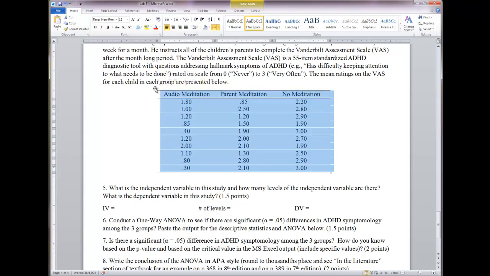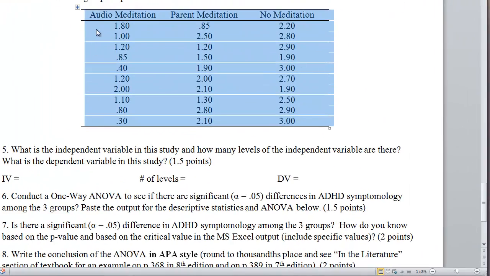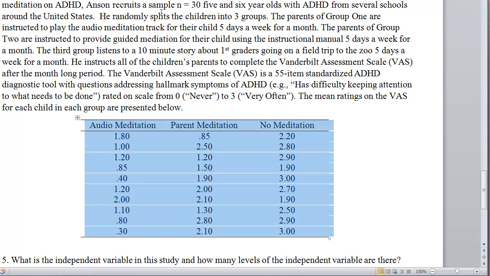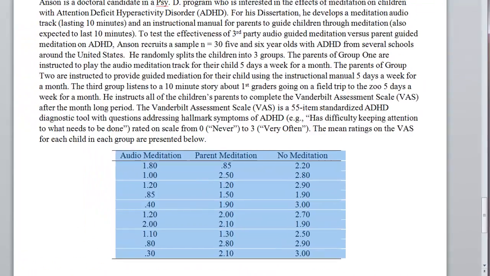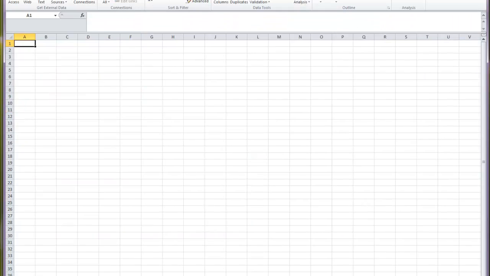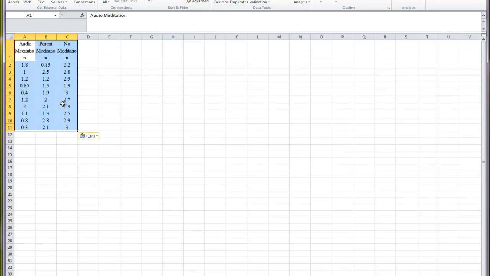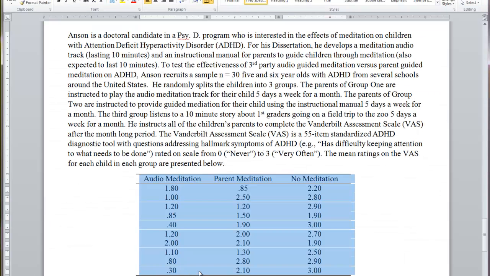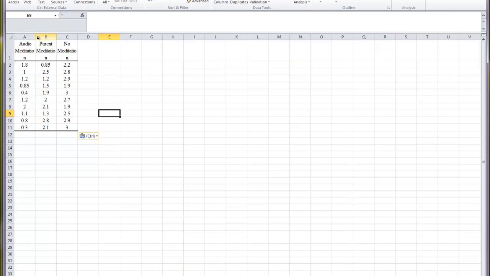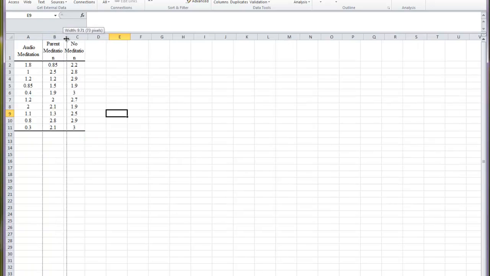So I'm going to left click, Control C, and I have in each group 10 people. So there's 30 people total, 10 in each group. So I'm going to have 11 rows, because we have to add one for our labels, and 3 columns in Excel. So let's go ahead and go to a blank sheet. 3 columns, 11 rows, Control V, and I've pasted it in. And I just want to make sure I've got all of my data there. So 0.3, 2.1, 3 was my last row. Okay, looking good. And I'm going to go ahead and click and drag so that these fit.